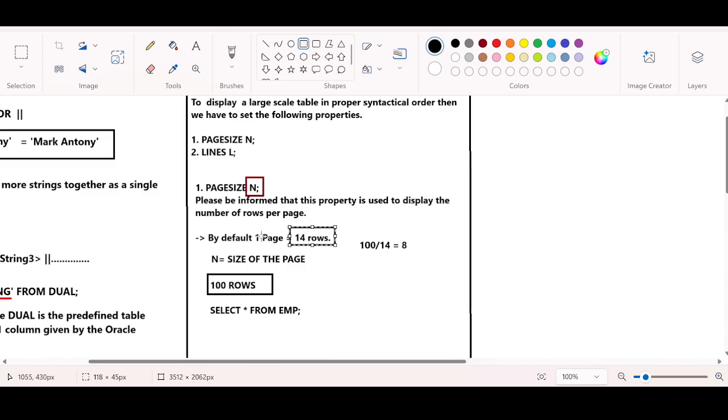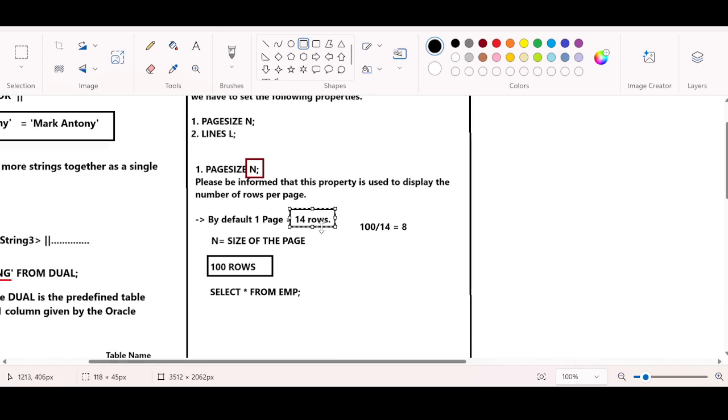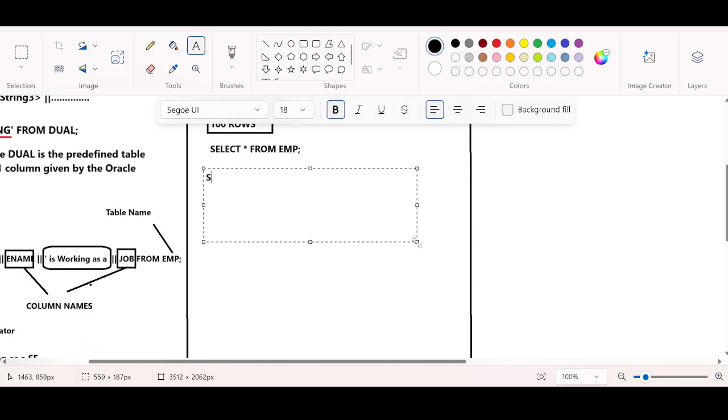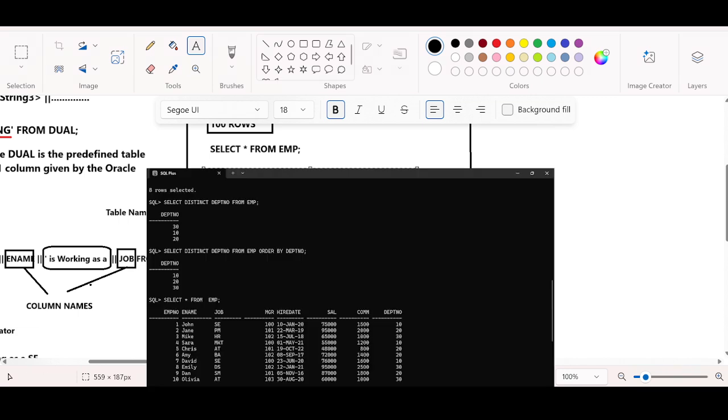If you're not setting the page size, it will take 14 rows, and those 14 rows will be part of the first page. The next 14 rows will be part of the second page. The next 14 rows will be part of the third page. So the output will be a little bit clumsy. To avoid this, you can use this syntax: set page size n.